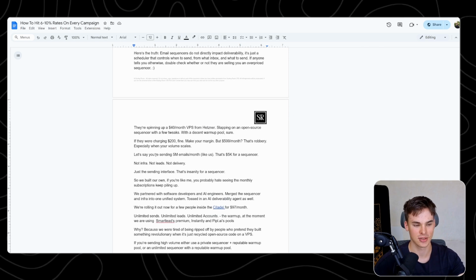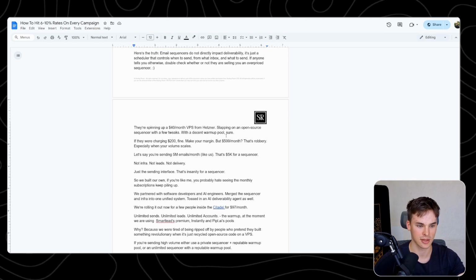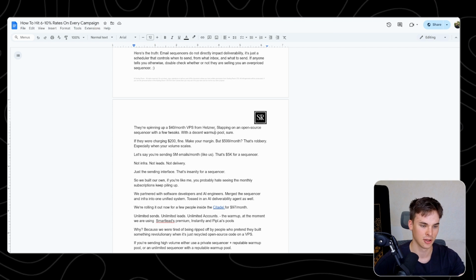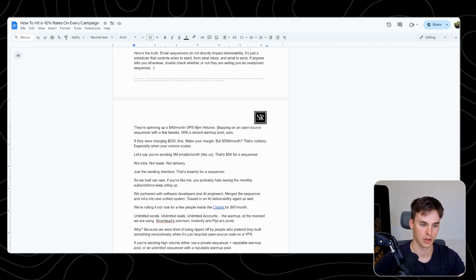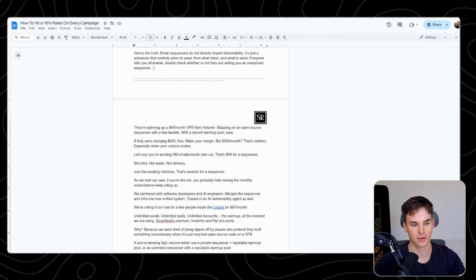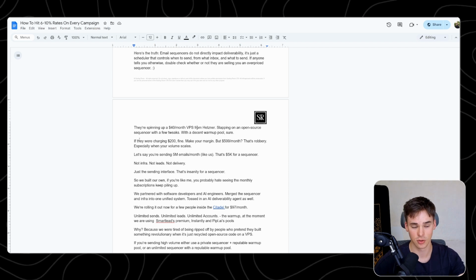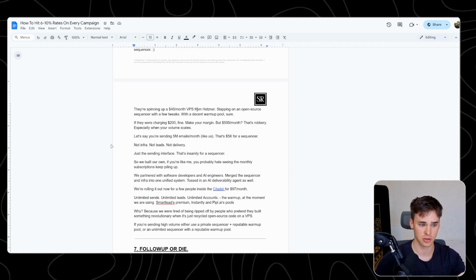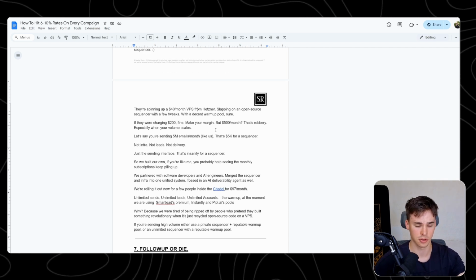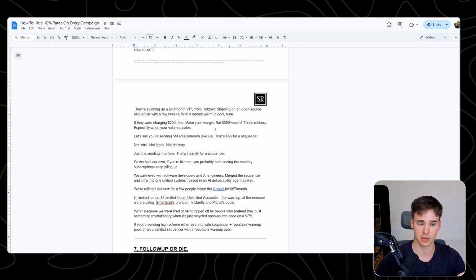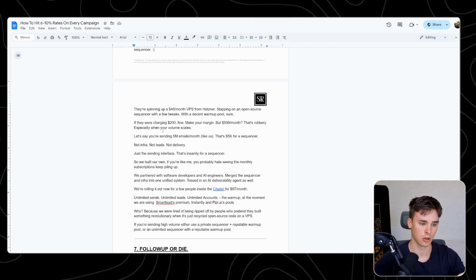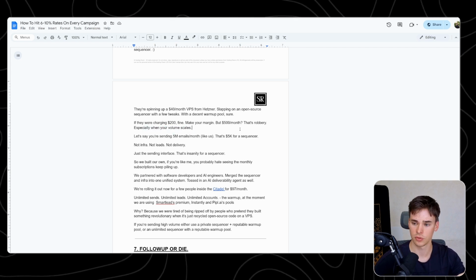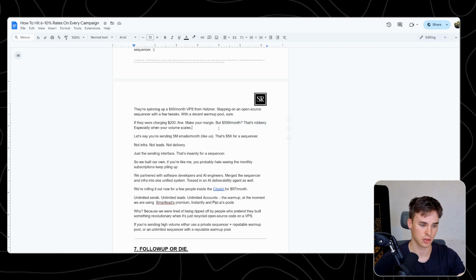Okay, they're basically spinning up a $40 a month server from Hetzner or any VPS, virtual service provider, slapping on an open source sequencer within a few clicks, with a decent warm-up pusher. But if they're charging you like $200, that's fine. But if they're charging you like $500 for a sequencer, I would say that's quite frankly a robbery, especially when you're doing the volume that we are doing, especially when you're scaling it up.